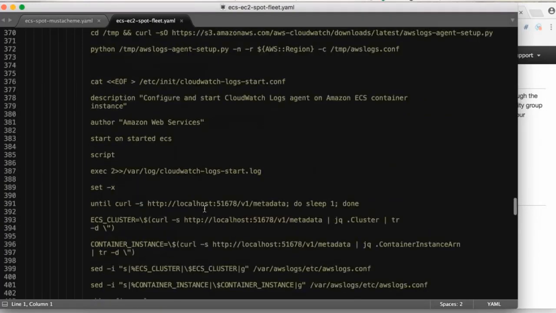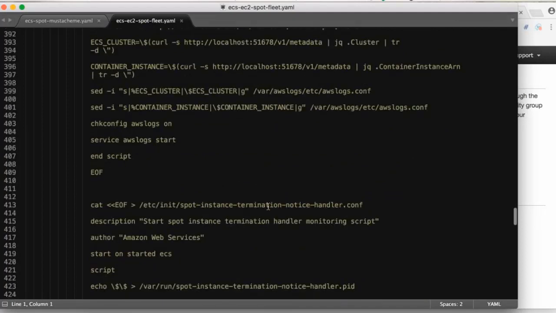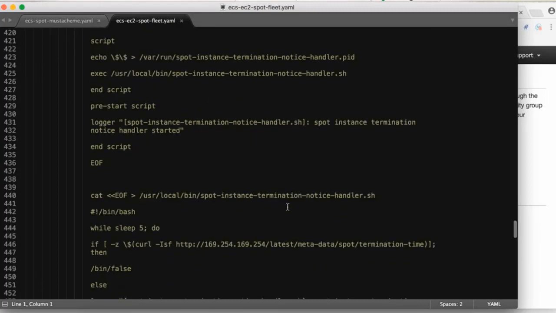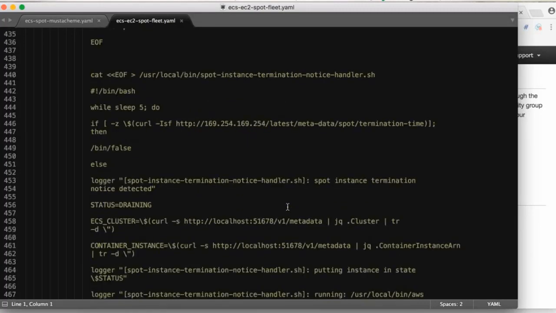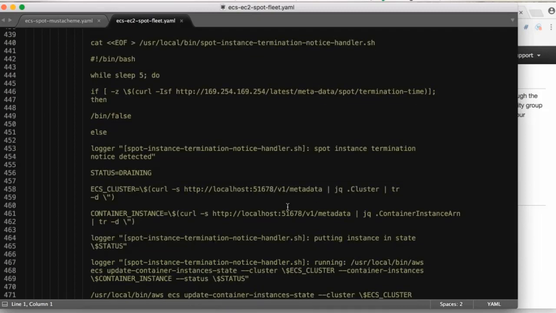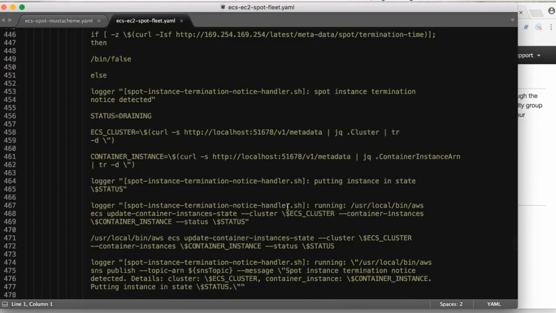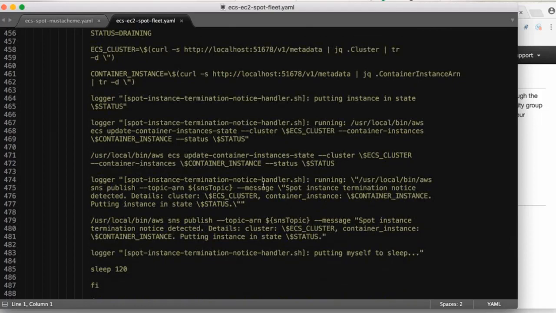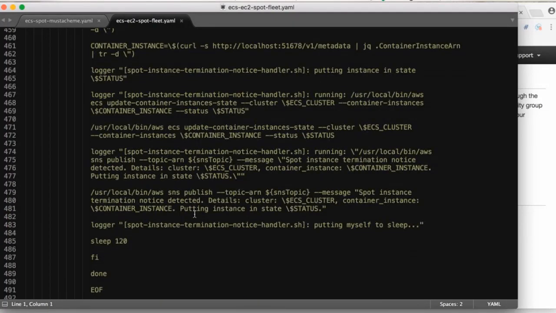We're also going to drop a monitoring script that we will call the Spot Instance Termination Notice Handler. This script is a very simple while loop. It's going to loop, sleep for 5 seconds, and check to see if a termination warning has appeared. If it has, it will put the container instance into draining state, which will trigger a draining of containers off of that instance. Then it will send some logs to the logging mechanism, and publish a notification to an SNS topic, the Simple Notification Service, and that's about it, right?